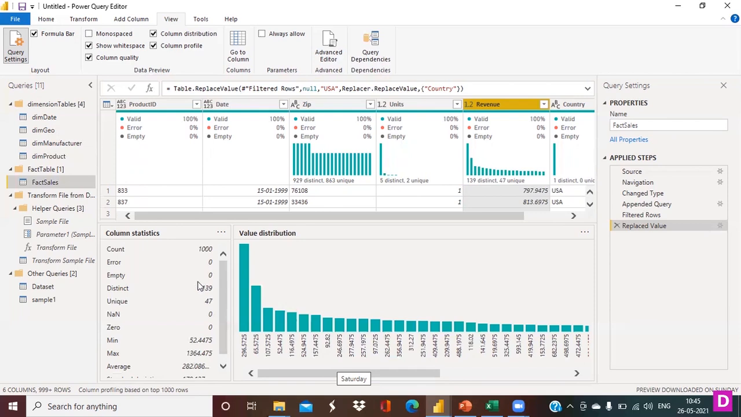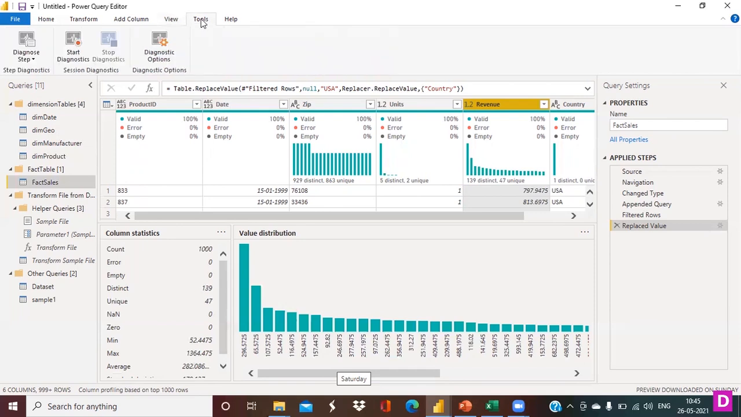Okay. And now one more thing which we have is the tools. What is this tool related to? This is related to start diagnostics. So what is this start diagnostics tool? See, this takes place when we are refreshing the data. At that time, we can start the diagnostics. We can check how much time it is taking to refresh the data. When you are in the refresh mode, you need to click on start diagnostics. It will give you the diagnostic reports when you are in the refresh mode. And then once you are done, you will click on stop diagnostics.